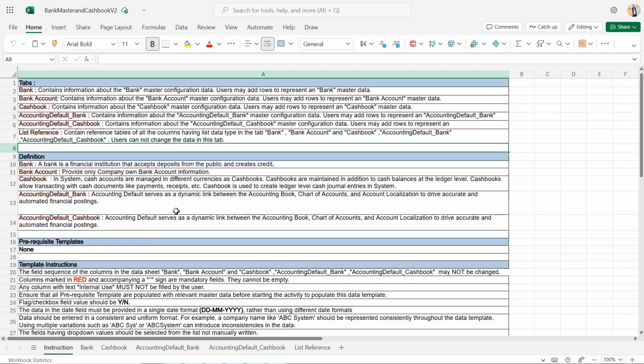This sheet acts as your step-by-step guide. It explains what details you need to enter, how to enter them correctly, and how the sheets are connected. It also highlights which fields are mandatory and what formatting is required to ensure a successful upload. The instruction sheet provides clarity on how to correctly define banks, bank accounts, and cash books, as well as their associated accounting defaults, which are essential for enabling automated and accurate financial postings in the system.